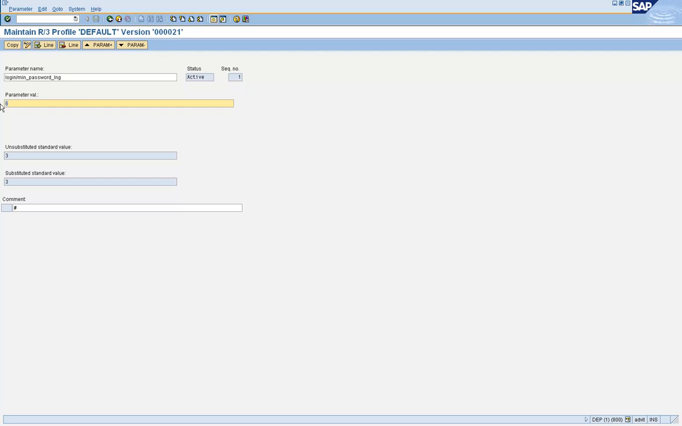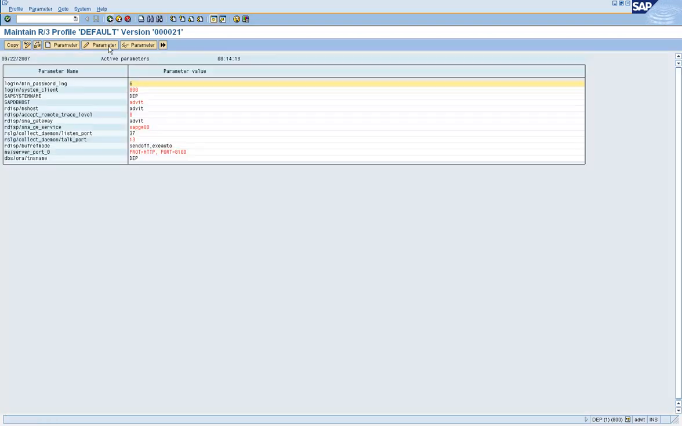Now they can use 6 characters, 8 characters, or 12 characters depending on the version that you are in. But the minimum you're forcing them to use is going to be 6 characters. The default value provided by SAP is 3, and you have changed the value to 6. Let's go back. The parameter appears in that list.